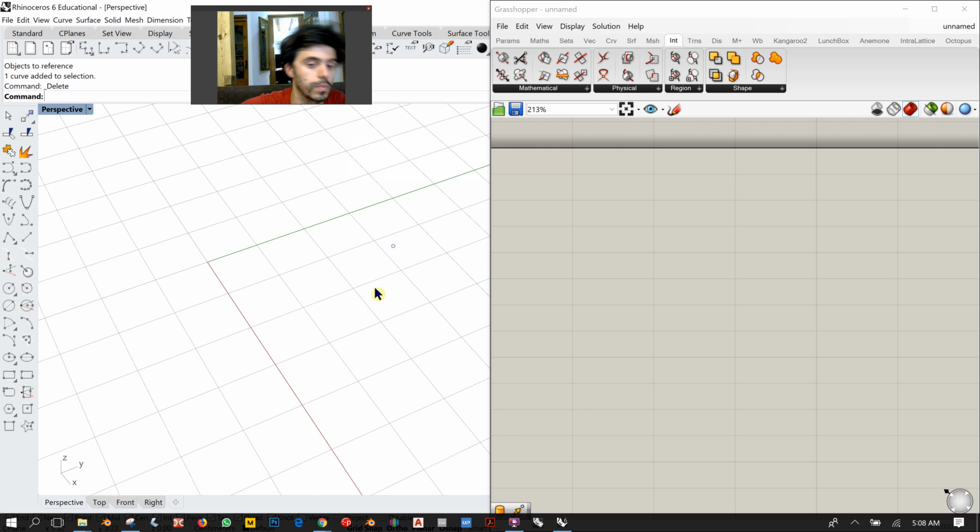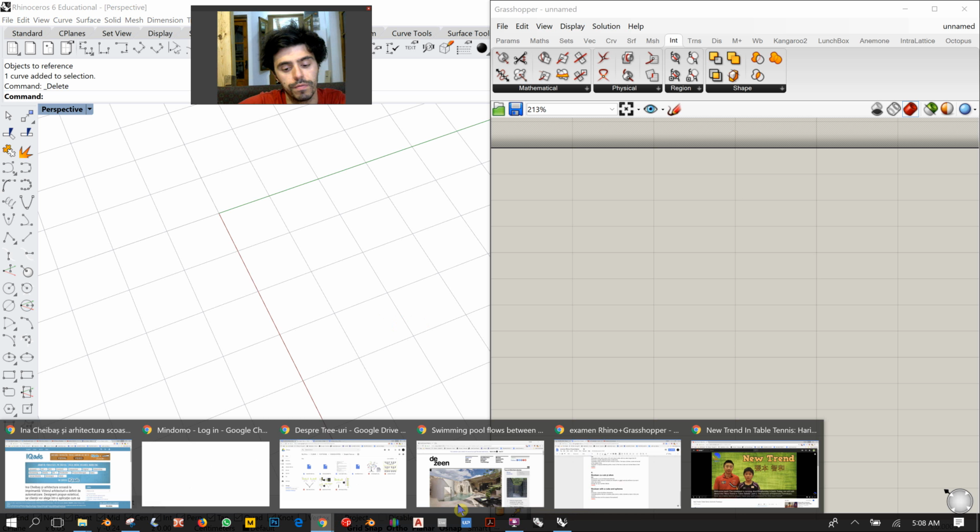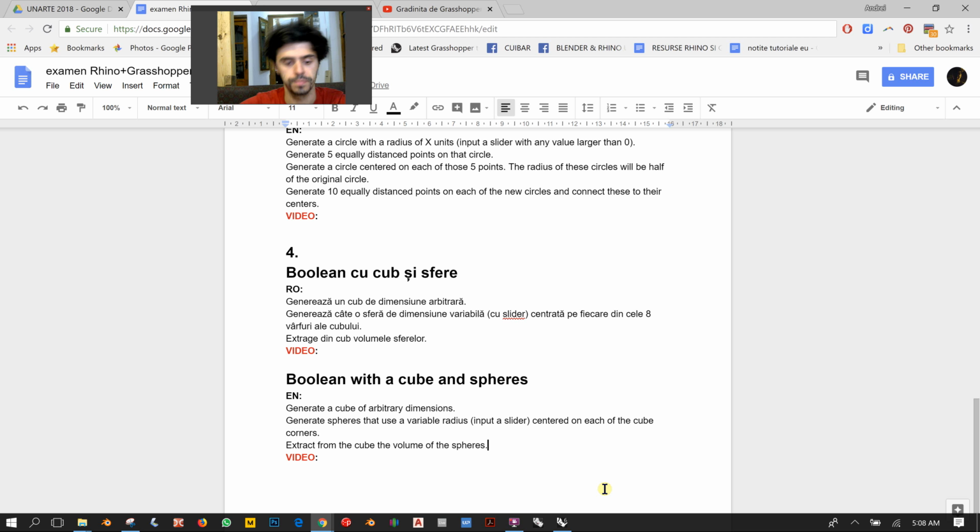Hey, exercise number 4. Boolean with a cube and spheres. So it says like this: generate a cube of arbitrary dimensions, meaning whichever dimension you want. Generate spheres that use a variable radius. So just input a slider there, so you can vary the radius.